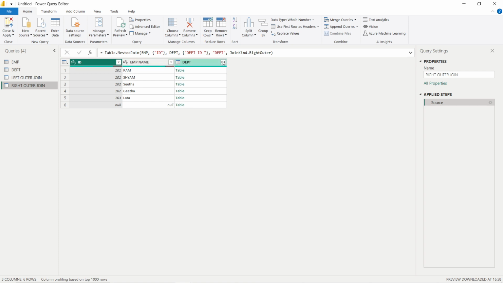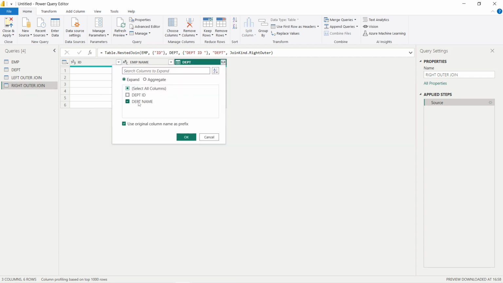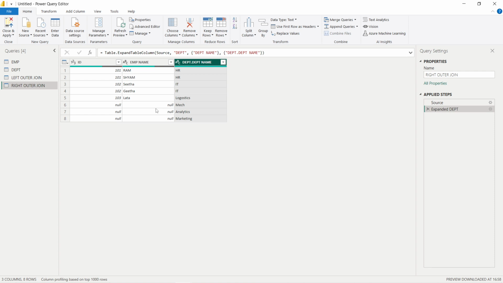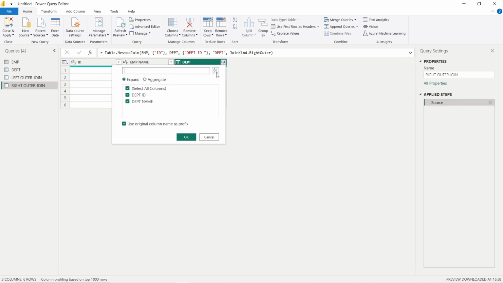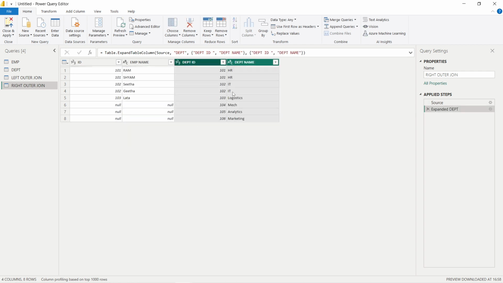Now we want only the department name, right? Here you can see there are records not matching, 101, 102. If I select department id also, but I have not selected, I will just remove this. Suppose I want department id also and department name, and I don't want this prefix. Now you can see from the right table we have 104, 105. Those records are not matching. That's why in the left table it is a null record, right?